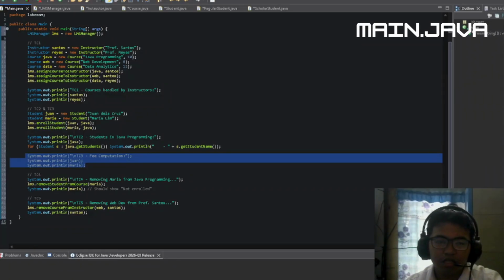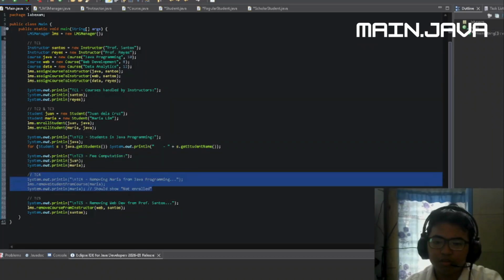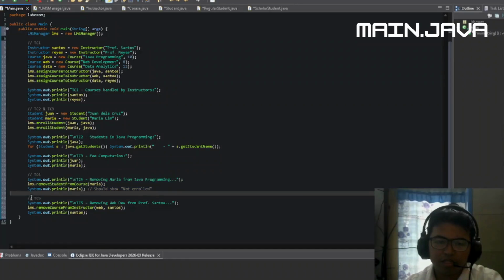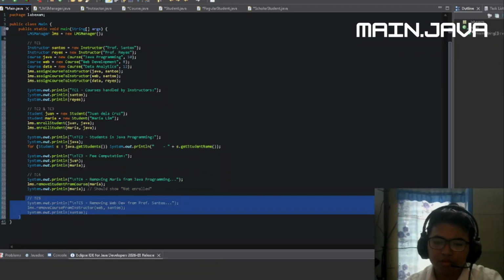Then next is the TC4. The purpose of this code is to remove Maria from her course. After removal, her status should show not enrolled, like this. Then next is the TC5. The purpose of this code is to remove web development from Santos and print his updated courses on the list.